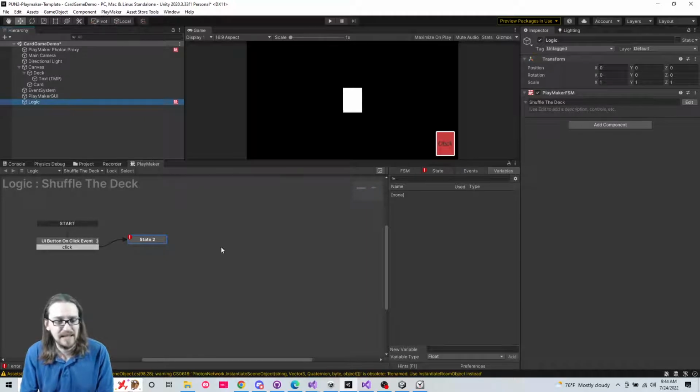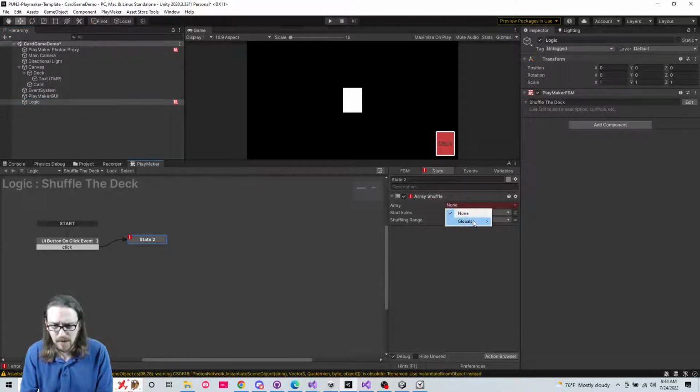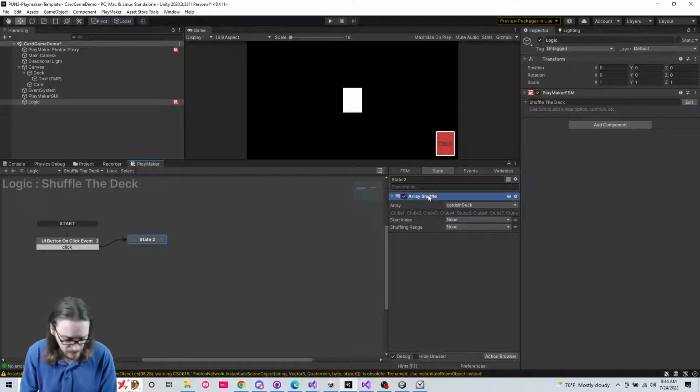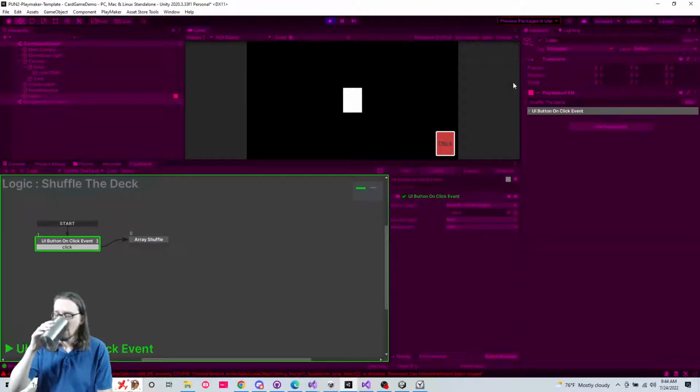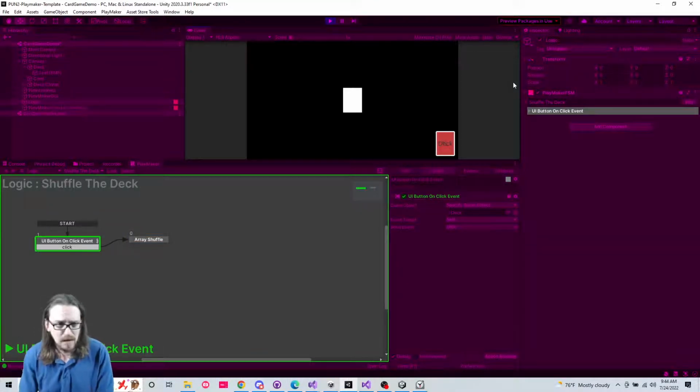But that's pretty nice that the array still worked, that I was just able to move it to arrays once I built it. So now we're just going to array shuffle our cards in deck. Start index none, shuffling range none, because it's just going to do it all. And let's see, we're just going to do F2 copy, array shuffle, and let's hit play. And let's see if this logic works. Going to sip the coffee. All right. So it's waiting for me to click the button.